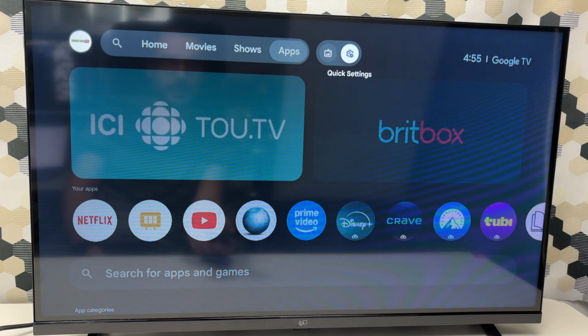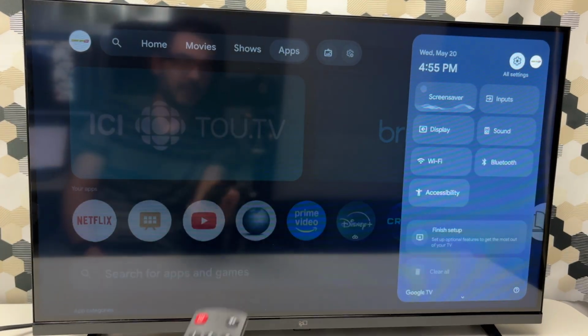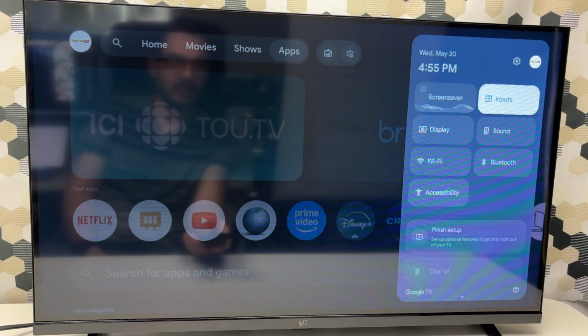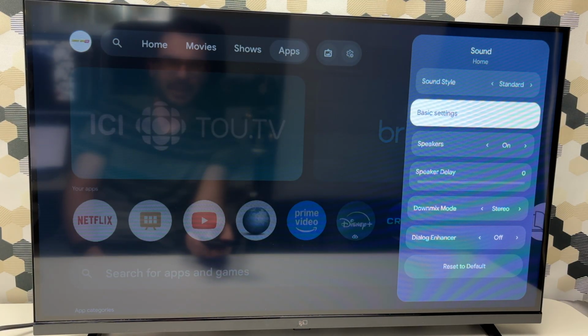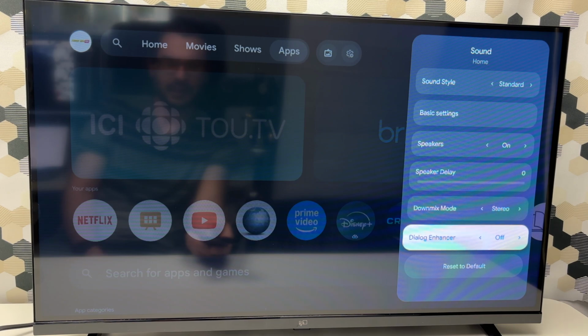Let me go back. Now, if you want to change the audio, you go back on this menu and instead of display, select sound. If I select sound again, I'm gonna have the sound style and many different things.